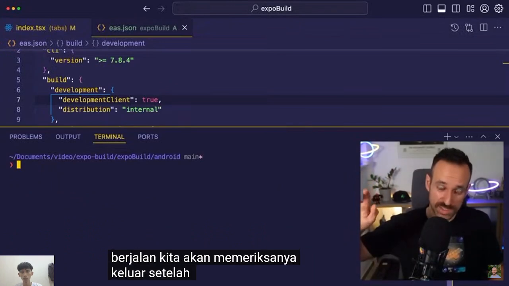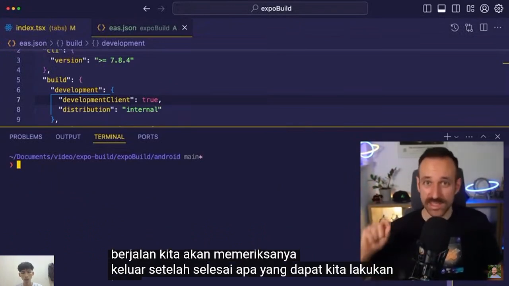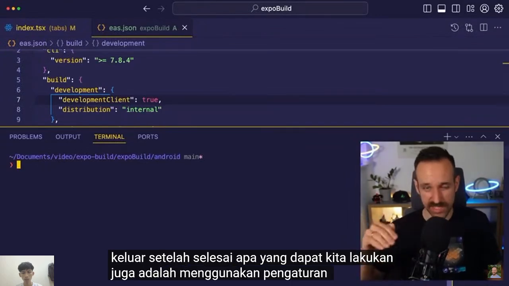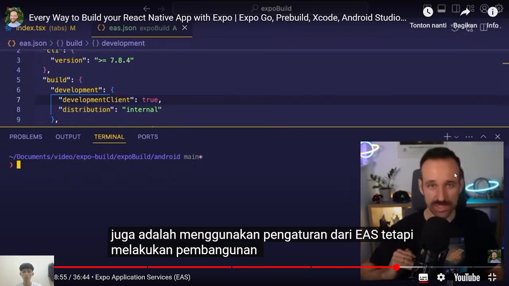Now, okay, my cloud build is running. We're gonna check it out once it is finished. What we can do as well is use the settings from EAS, but do a local build.